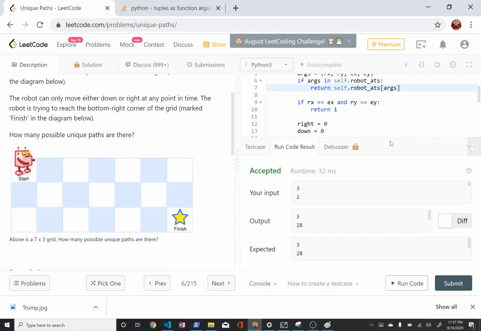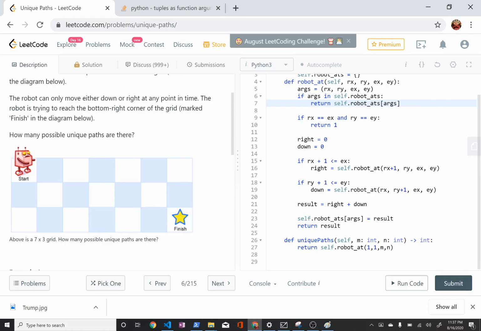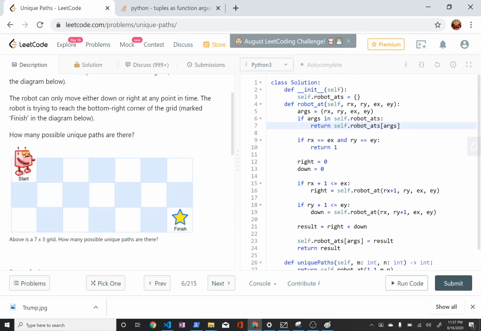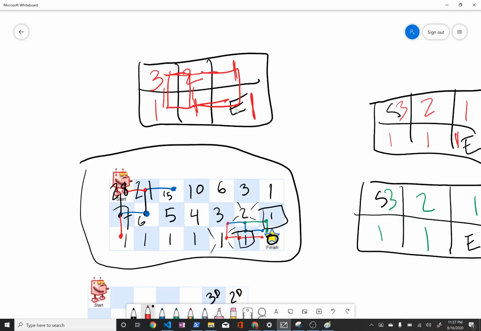And what I'm doing for robot at is I am saying, let's set aside this part. This is the memoization part. I'll speak about it at the end. I'm saying if the robot's x coordinate and the robot's y coordinate are equal to the end x and end y coordinate, then I can just return 1. So that's my recursive base case. That's what we're seeing here.